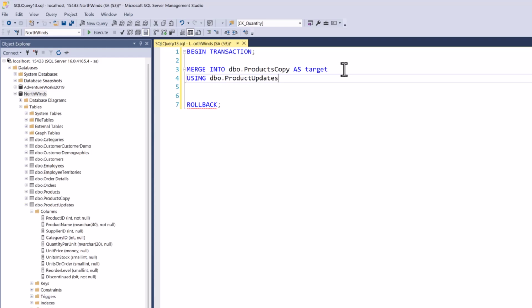This is where all of those updates have been applied that we need to apply to our product's copy table, and this is going to be the source table. Now that I have my target and my source specified, I need to indicate what is my matching condition. And I have my primary key of product ID, which makes really nice sense to use for this match purpose. And this is just going to be the target.product ID is equal to the source.product ID.